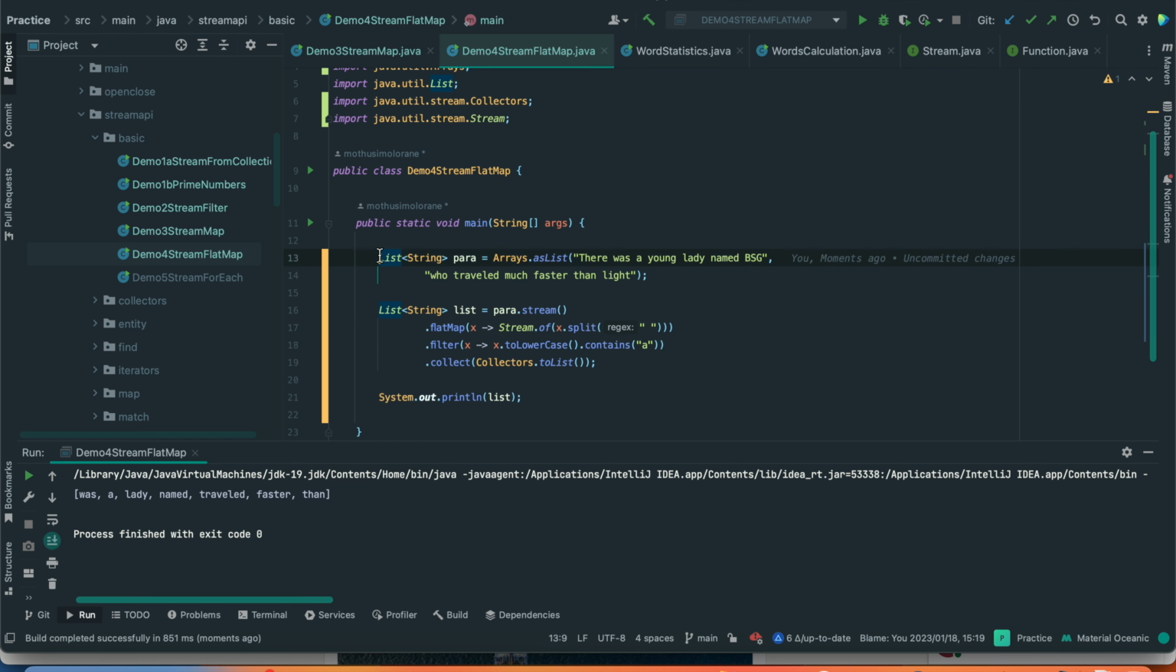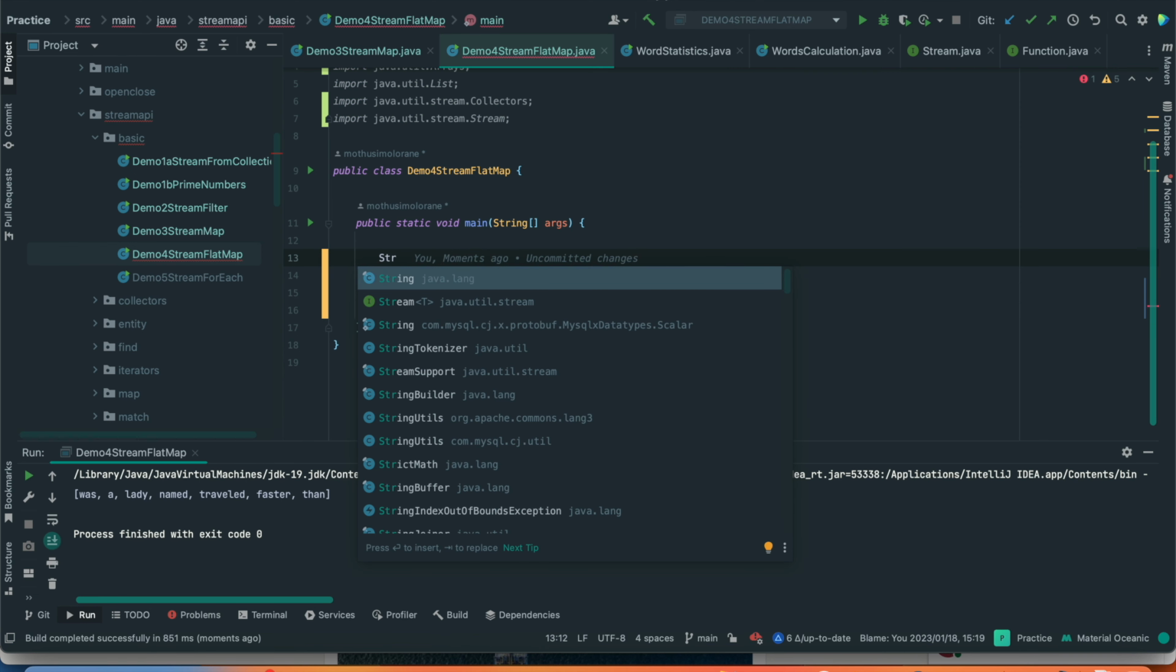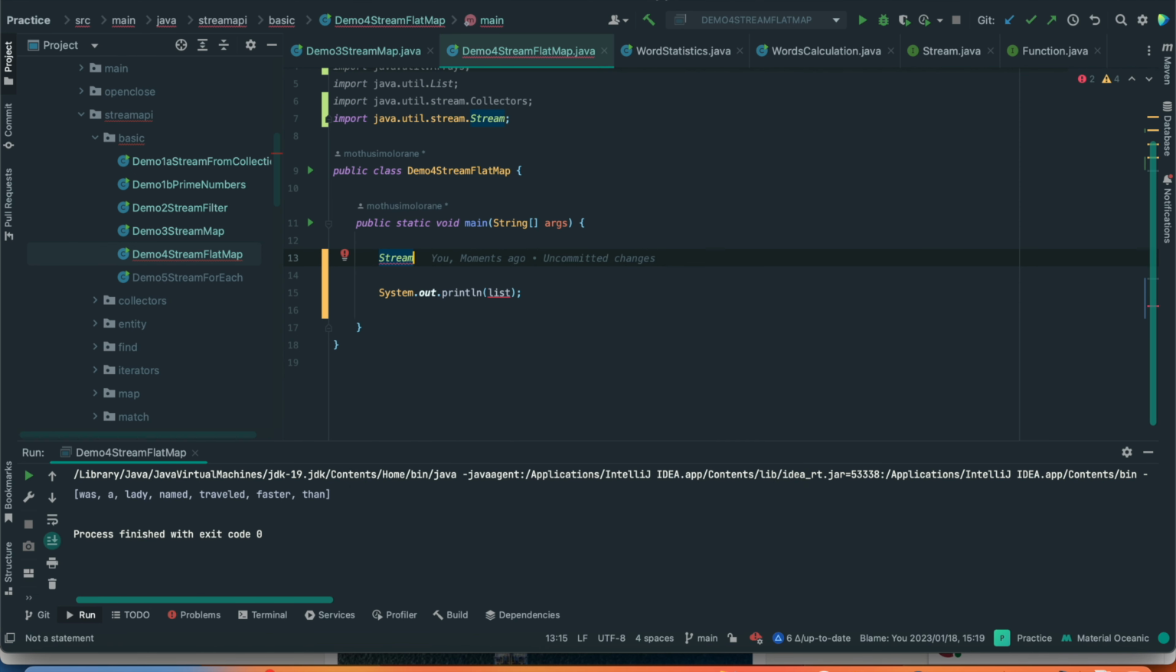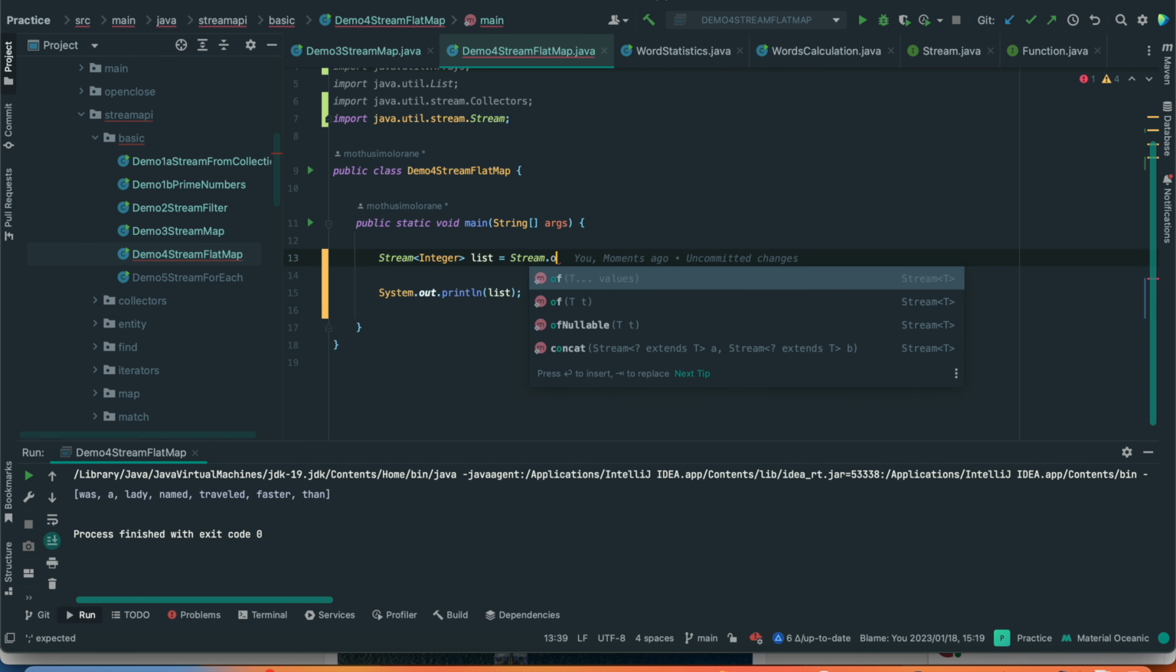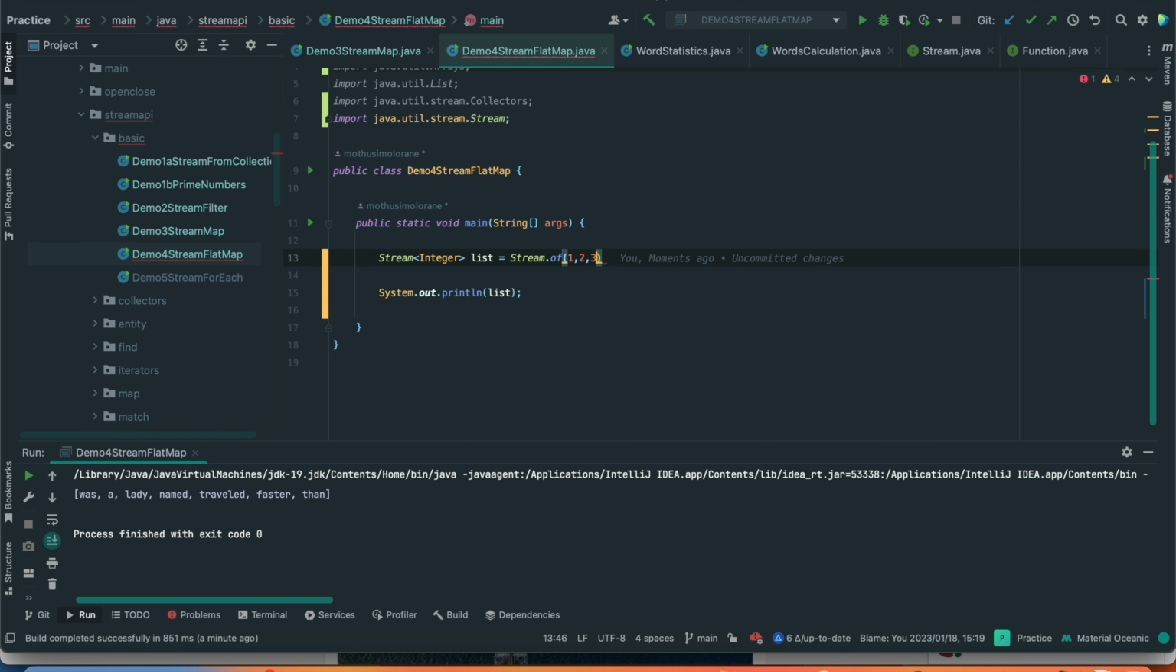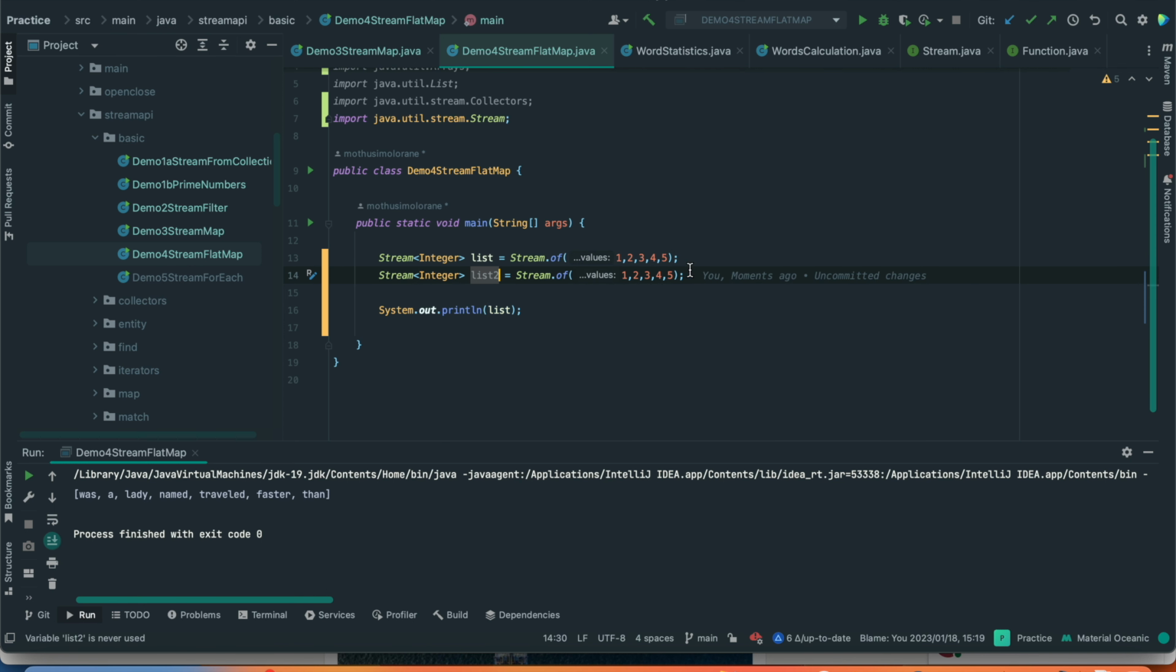So you can have a situation whereby, let's just remove this one, you have multiple streams. So let's say I have a stream of integer list equals to stream dot of 2 3 4 5. Then we have another one, and then you want to process this together.